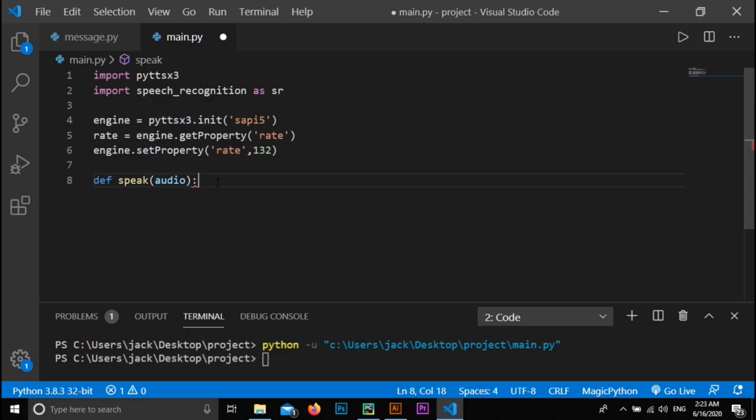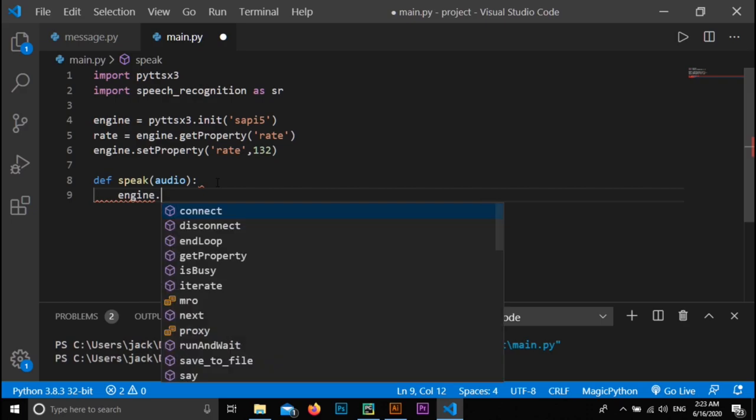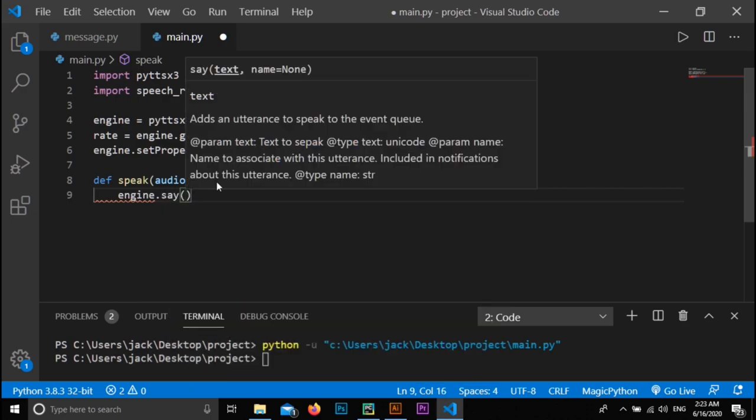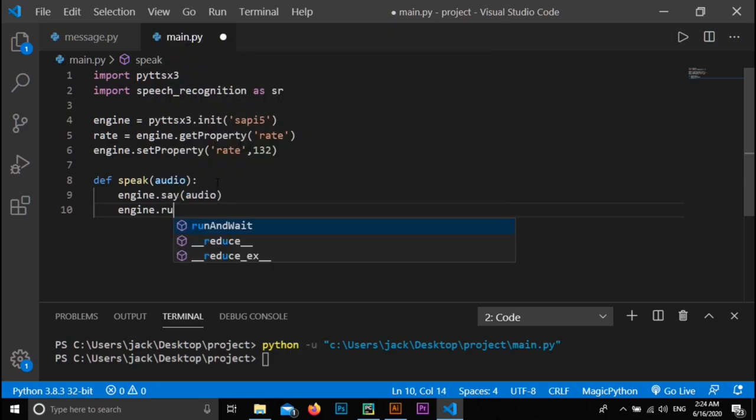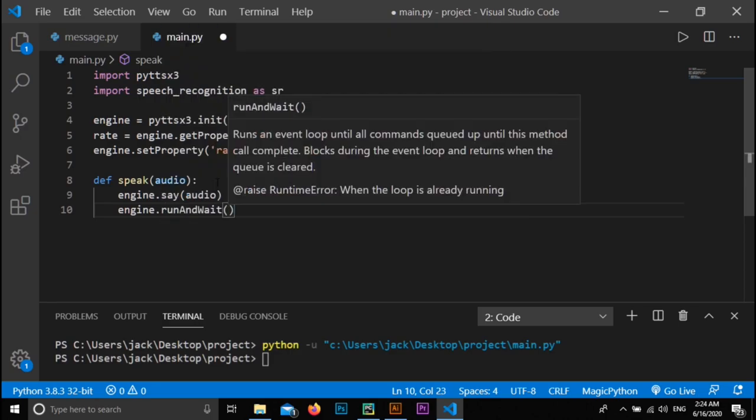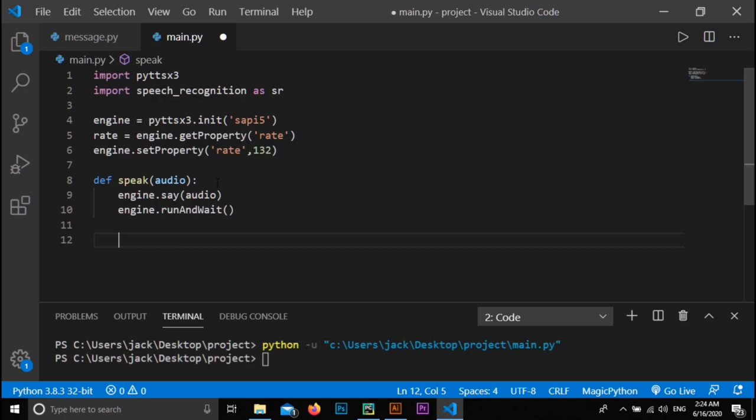So now inside this engine.say, and the say will be audio. The audio which we are capturing, our program is capturing, it will speak, okay? The audio will be speak. So engine.runAndWait. So now everything is fine.